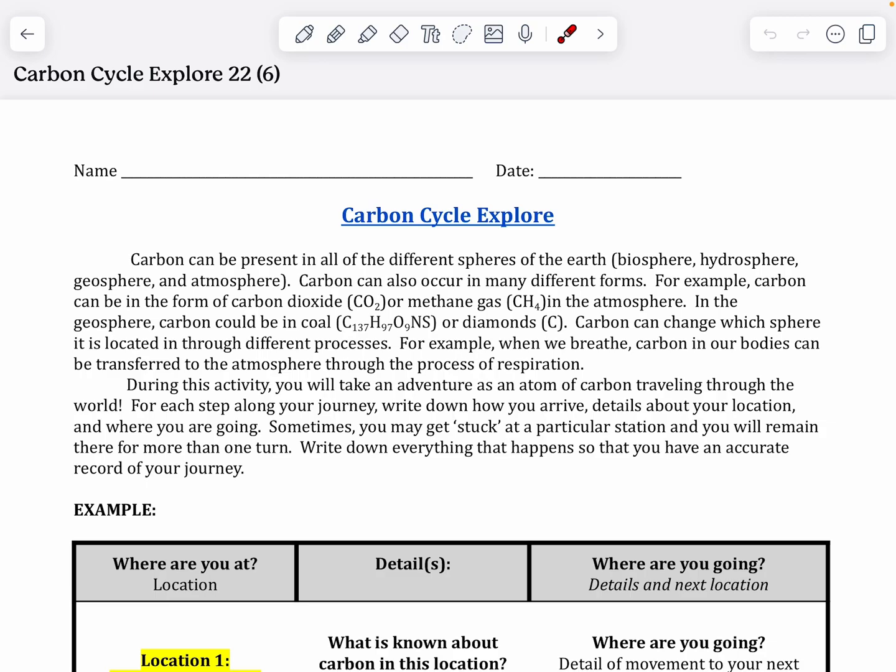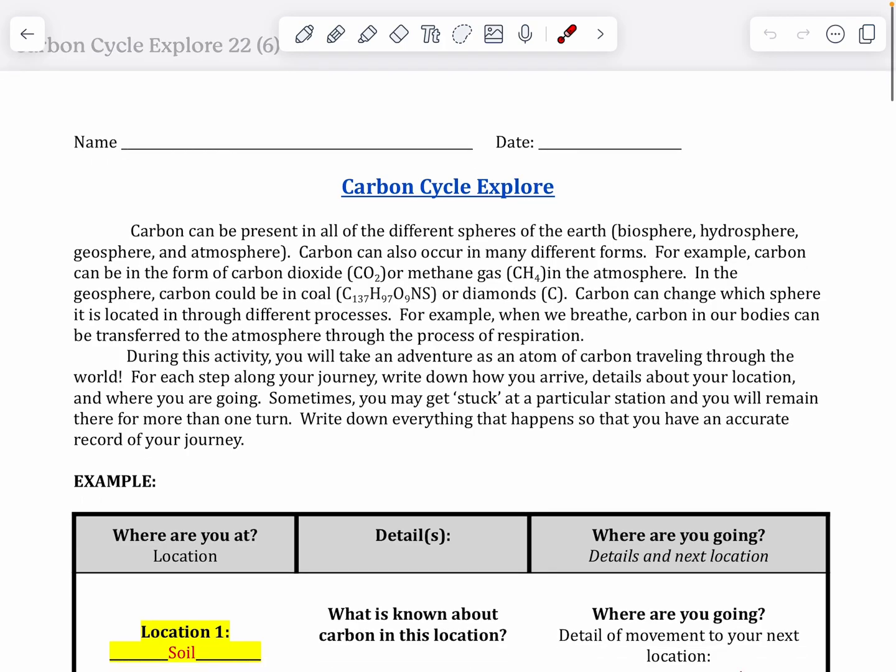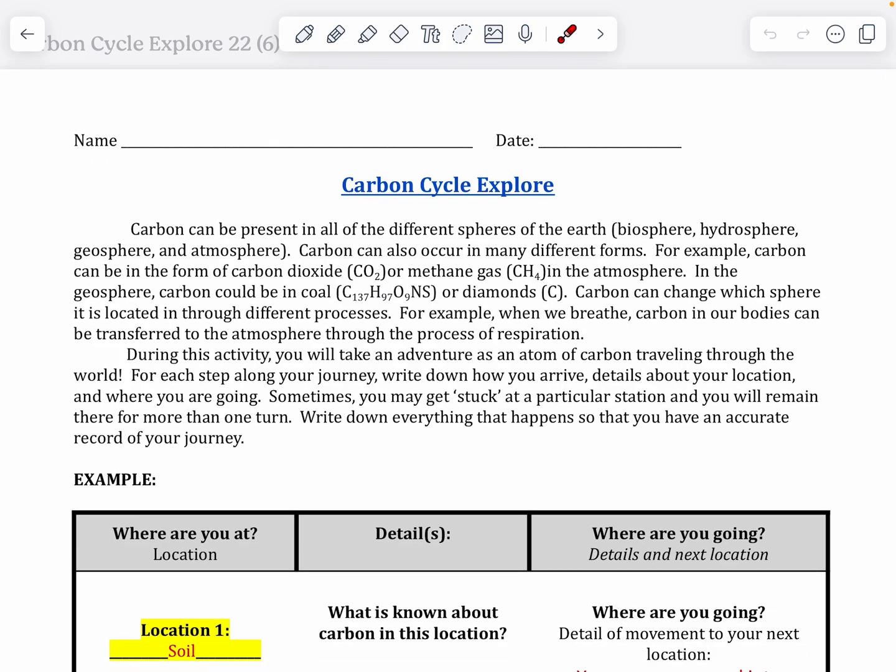I'm going to give you a couple quick directions on what you're going to be doing during this Carbon Cycle Explorer Lab. As we know from doing the carbon cycle, carbon can be in all the different spheres: the biosphere, hydrosphere, geosphere, atmosphere, and carbon can be in all kinds of different forms. It can be carbon dioxide in the atmosphere, or it could be coal inside the ground.